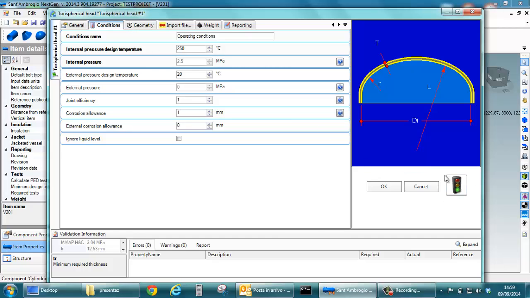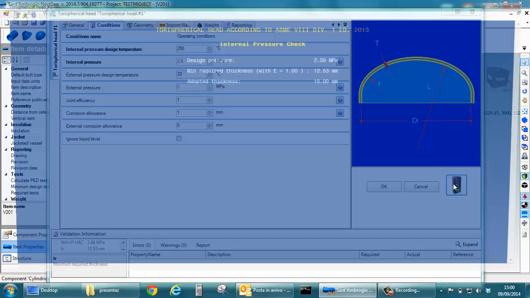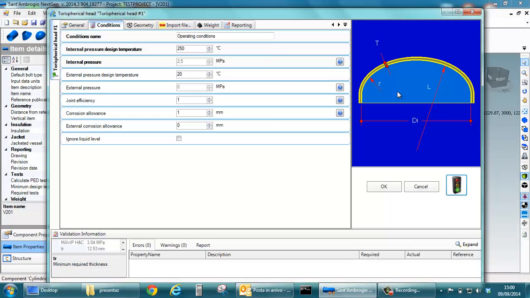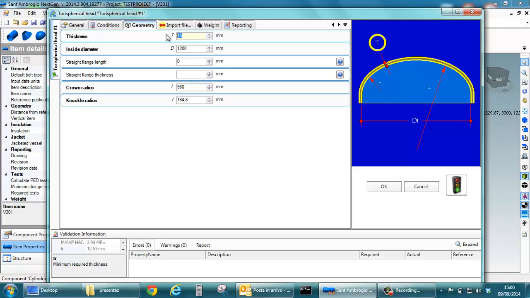You see there is already a green traffic light, because the program has automatically selected the same diameter, of course, the same material, and also the same thickness. Maybe with the thickness, well, it could be somewhat less. It could be 13 millimeter, for example. So we change the thickness, say 13 millimeter.